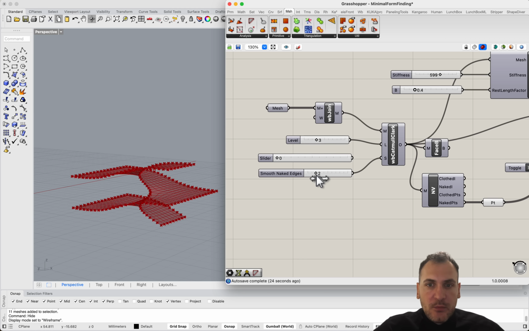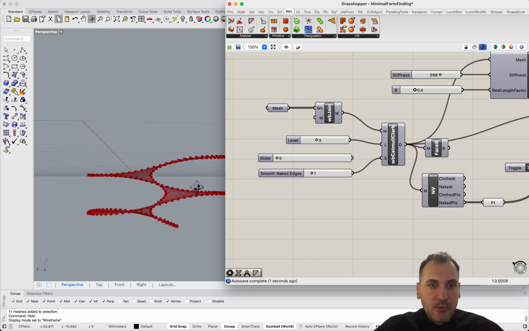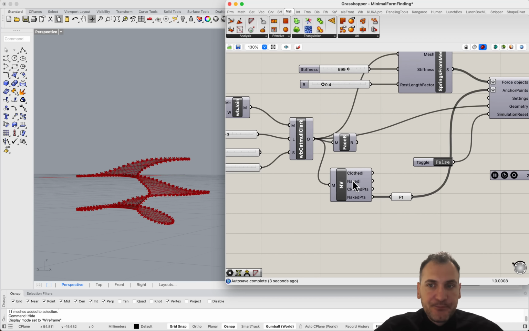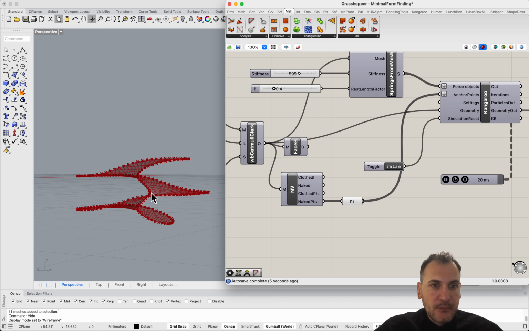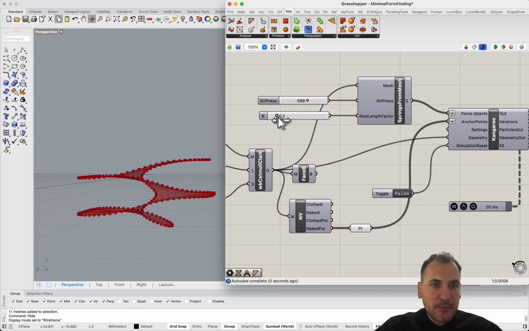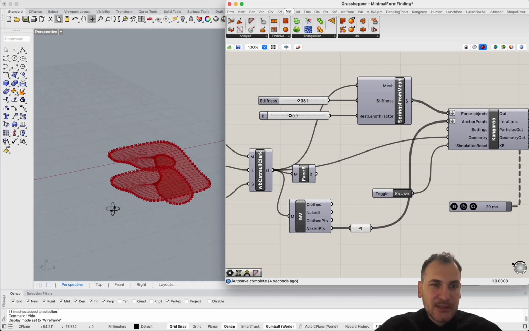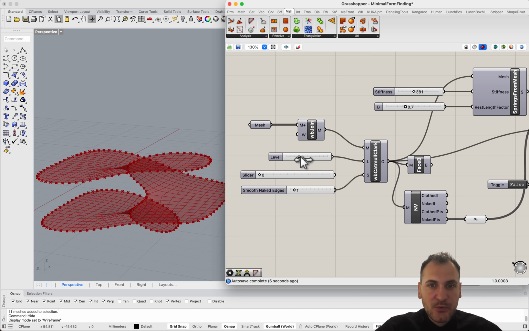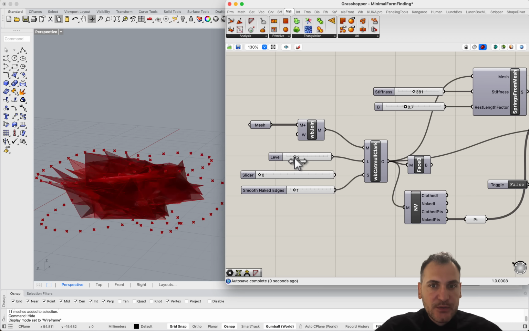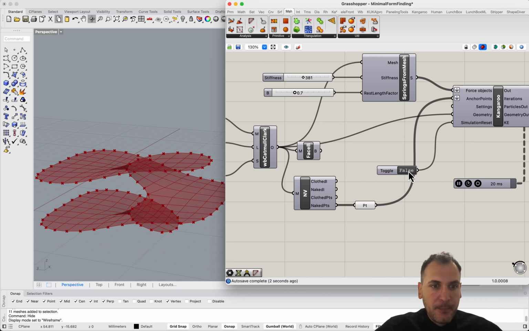So maybe we can switch this to be a bit more rounded, like this. So again, it's just giving us just a bit. And you can also play around with this rest length factor. But just a tiny smoothing, basically. I can also reduce this a bit. Yeah.